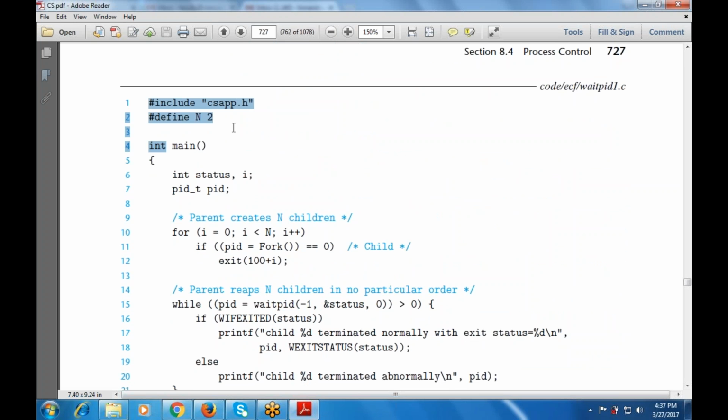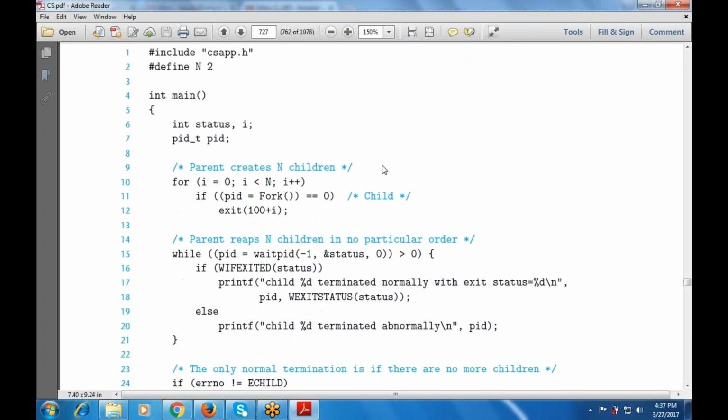This is #include "csapp.h" and #define N 2. This is int main: int status, i; pid_t pid. So this parent creates N children. for (i = 0; i < N; i++), if ((pid = fork()) == 0), then exit(100 + i).